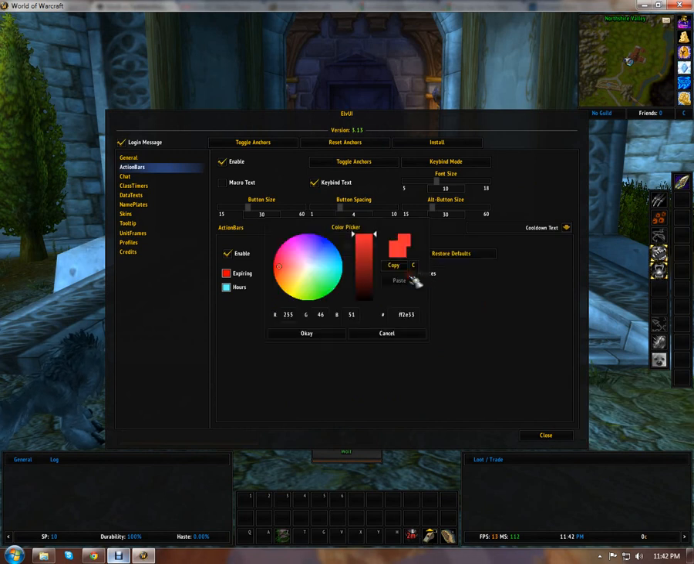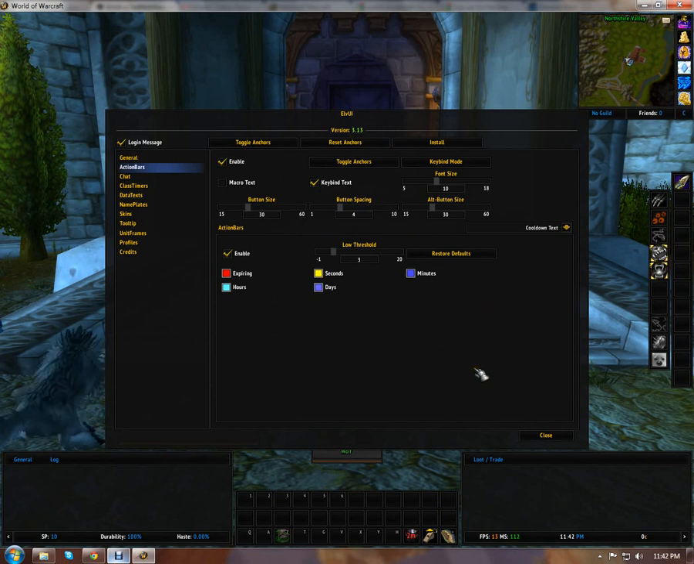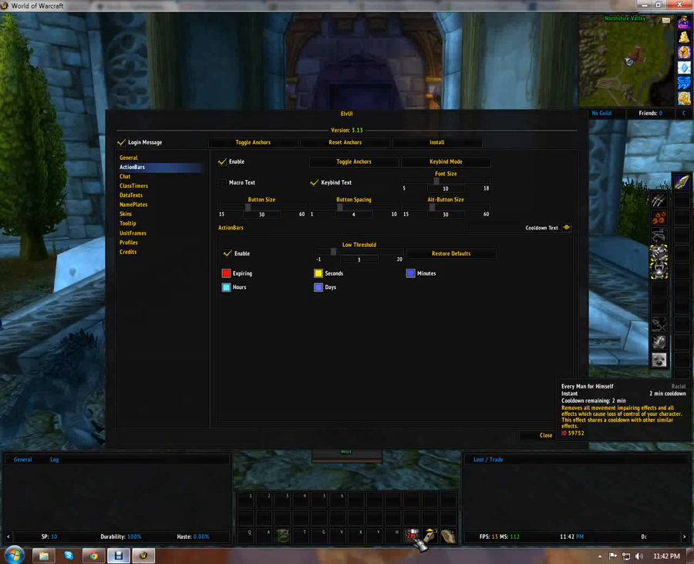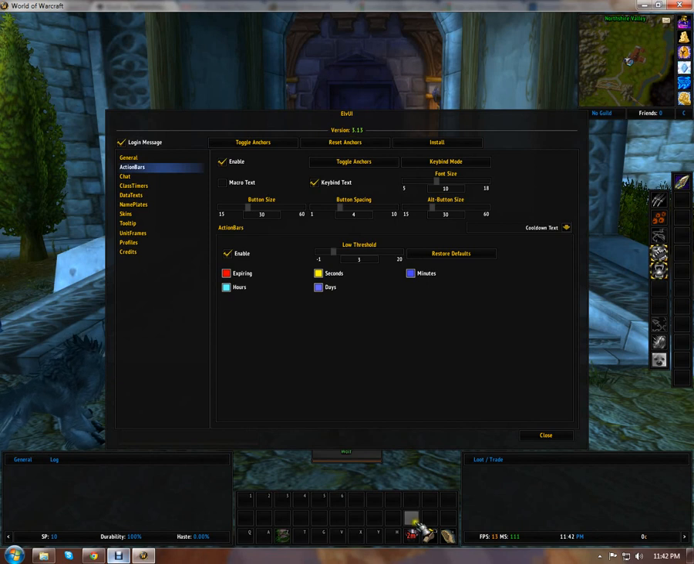Now if I was to change this to another color, you're going to notice nothing happens. The reason for that is because it hasn't updated yet. So when this goes from 2 minutes to 1 minute, then you're going to see that change. I'm going to try to go ahead and leave this video running for the next minute.